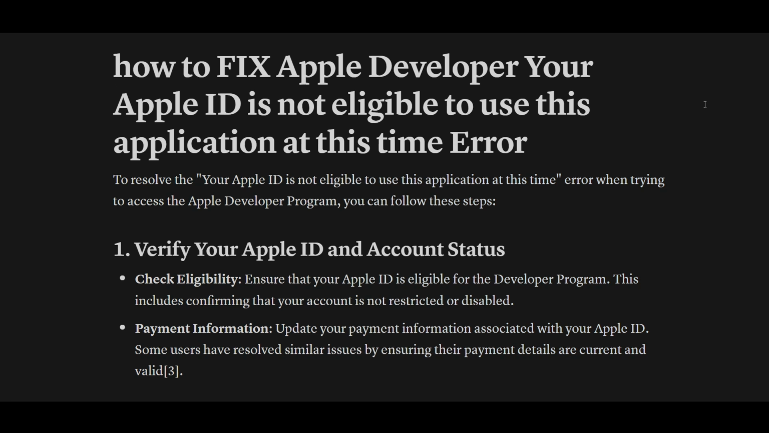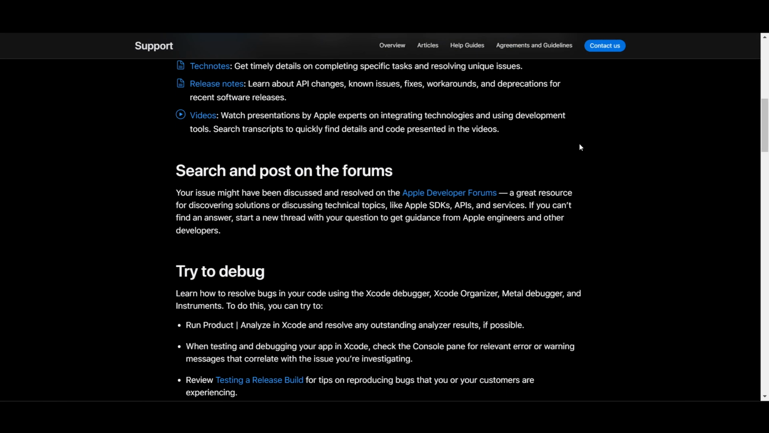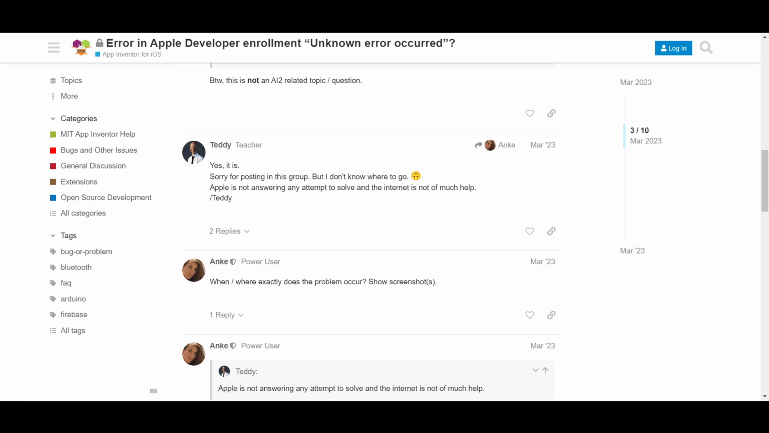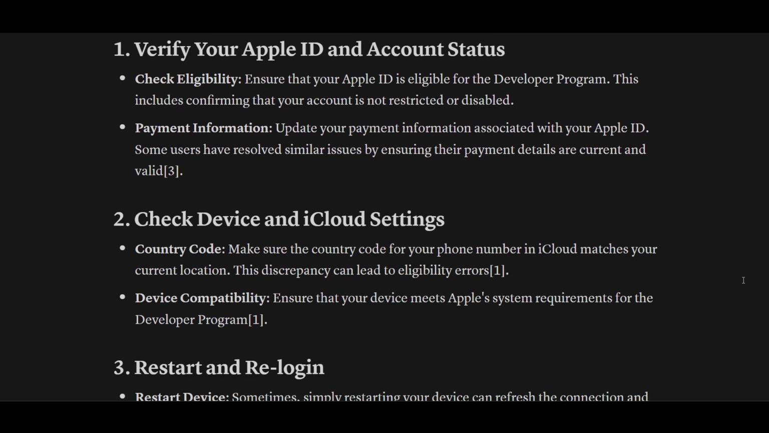Hello everyone, how to fix the Apple developer error "Your Apple ID is not eligible to use this application at this time." Recently this error has been showing up a lot, because I can see in the forums that people are facing a lot of issues. Here is how we can fix it. I mention each and every step, and make sure you apply each one, then only you will be able to solve this issue.